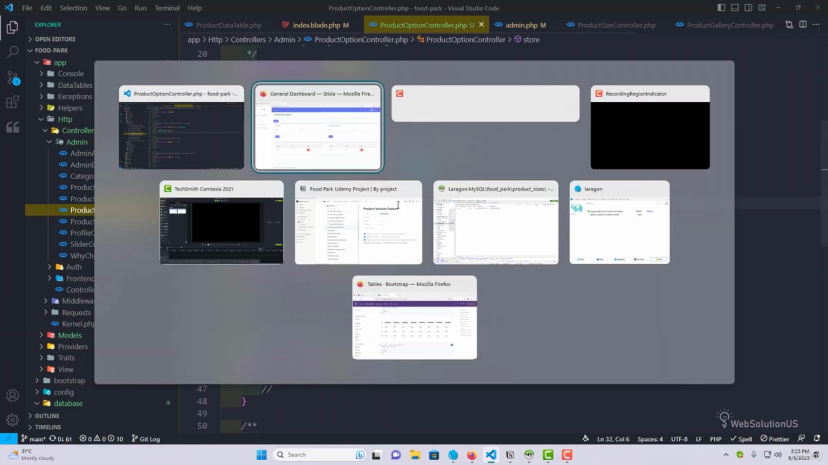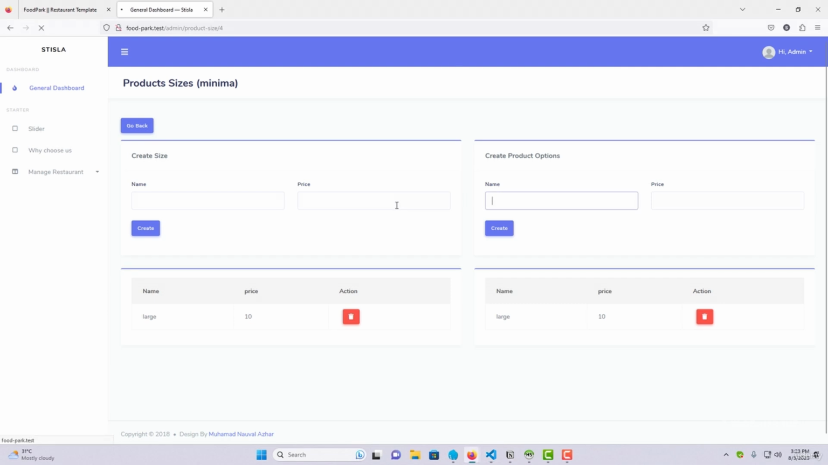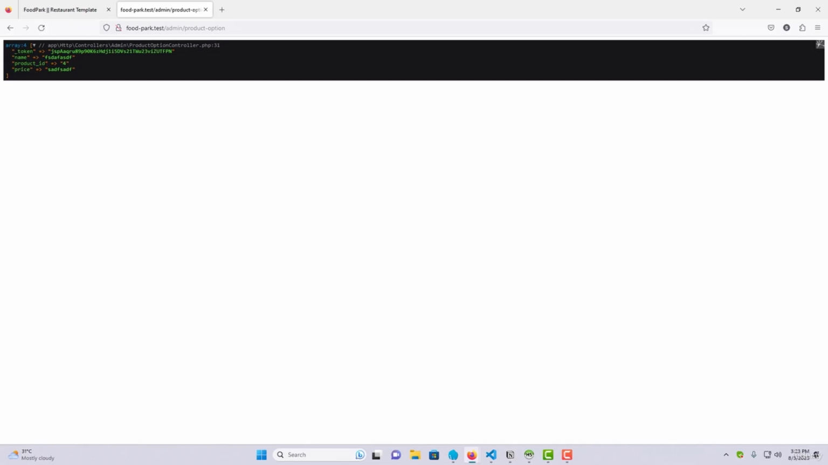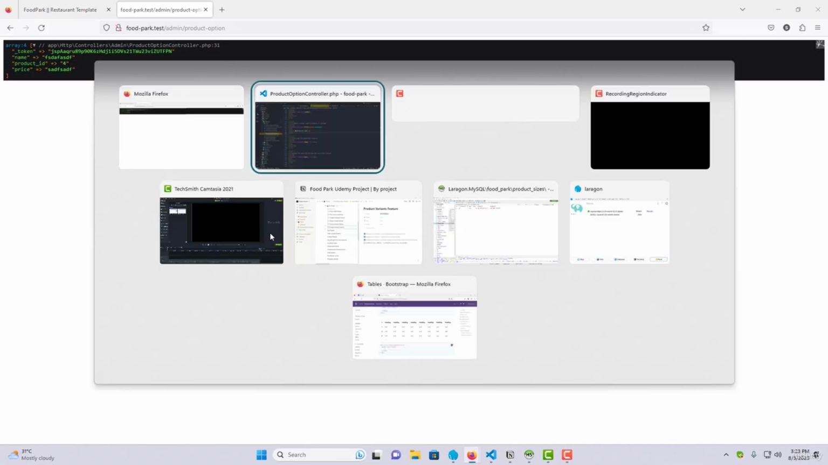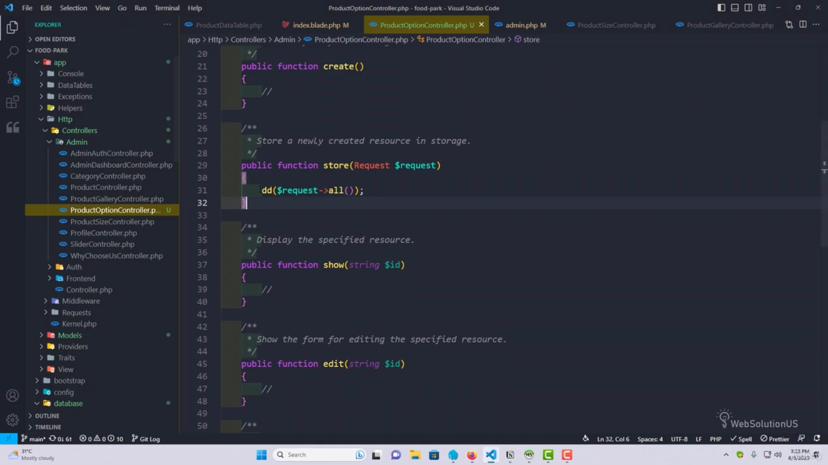We'll go to store method and just dump request all. Let me see, are we getting our data at our controller side or not? Let me give some dummy content here, just like that. Click on create, and look at here, we're getting all of our data. That means now we can validate those data and store them.